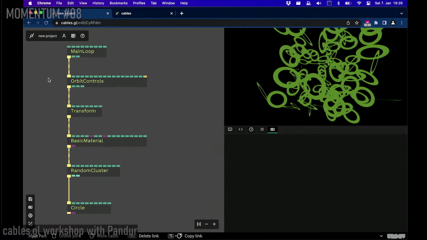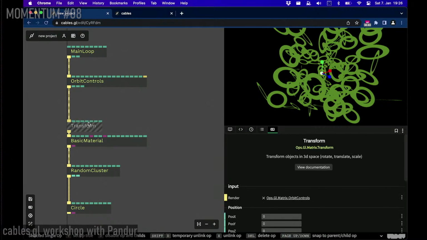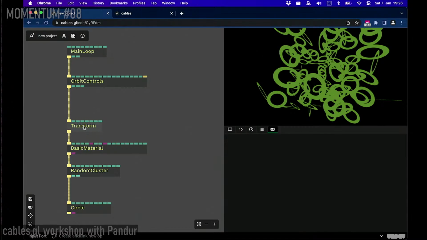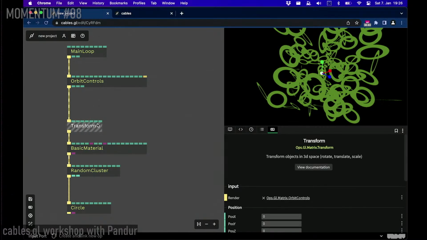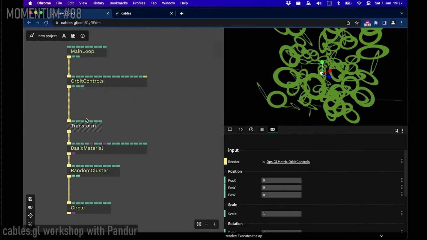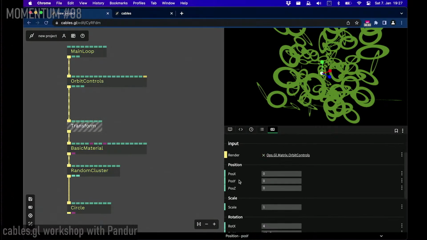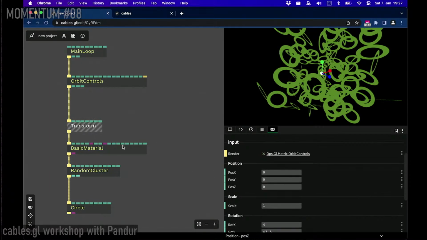So now we use the yellow stuff, so only the execution part basically. We have all those other inputs here. When we click the op, you can also see those ports here. The first 3 are position X, Y, Z. Also if you hover over this, you see them.